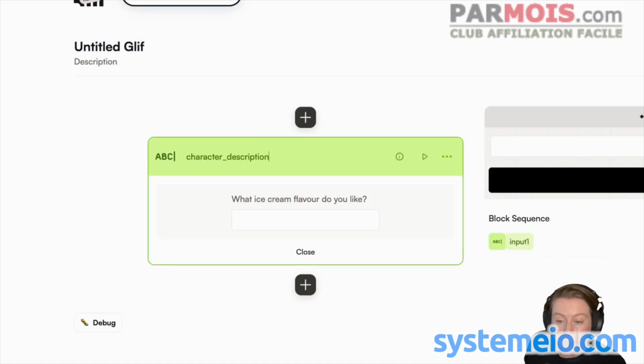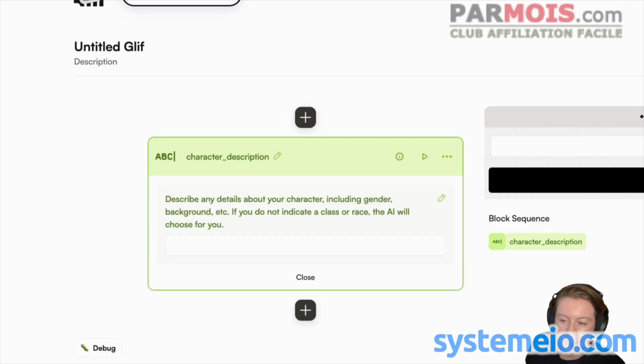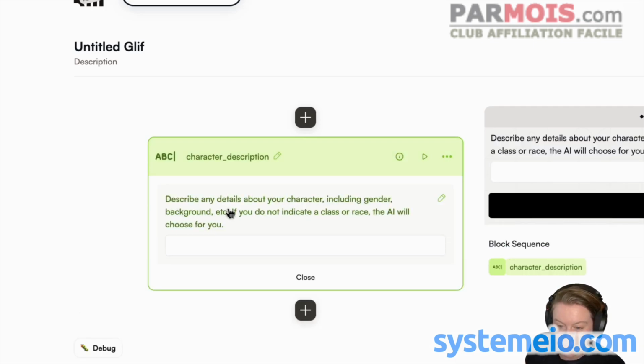The first spell or block that we're going to use is a text input. This is what users will see and interact with when the Glif is live. For the first one, we will ask users to provide information about the character that they want, like race, gender, maybe a little flavor to the backstory.